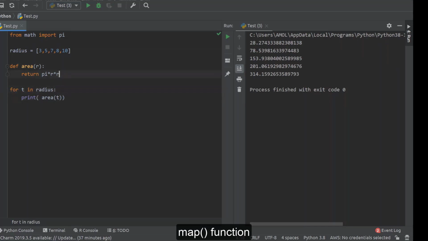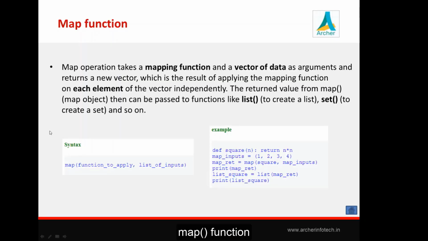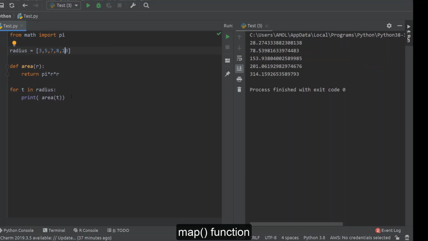Here one function is there, area. One list is there, radius. We are calling the area function for every individual value of the list here. So that is the work of the map function. That's what we have said here. Map operation takes a mapping function and a vector of data as arguments and returns a new vector. So the same operation that we carried out here, we can manage by means of a map function. Okay, so now the list remains the same here. This area function remains the same. Only see how we can use the map function now.